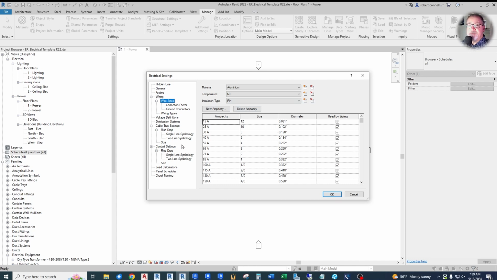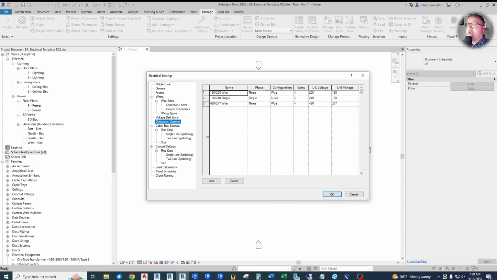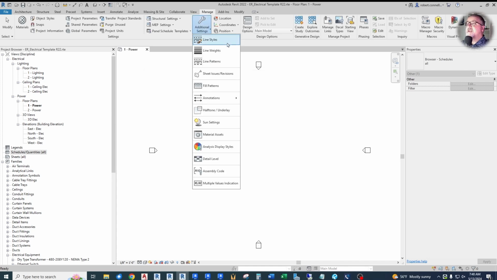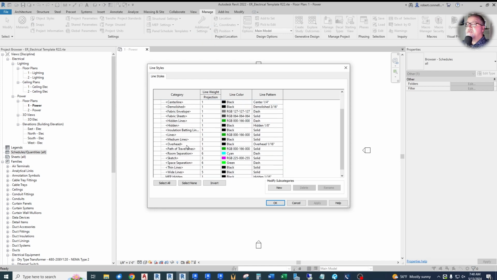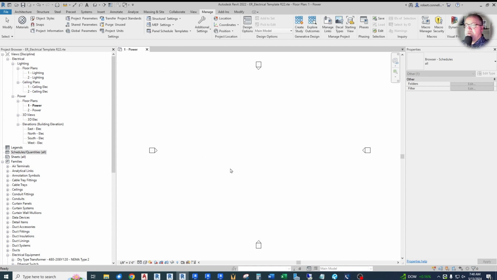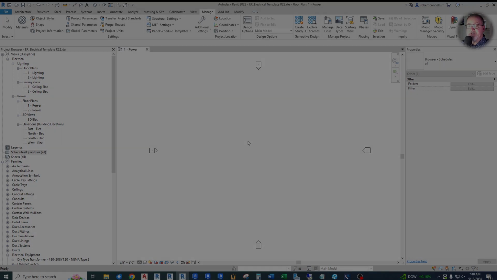So all this is part of that template, which is why we want to start with an electrical template. You do not want to have to create this stuff from scratch. So there's a few distribution systems already in here and additional settings. There's some line styles in here already set up. So it's a good place to start. Let's get into customizing this further for our electrical needs.